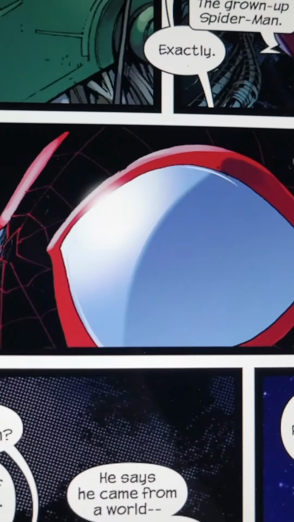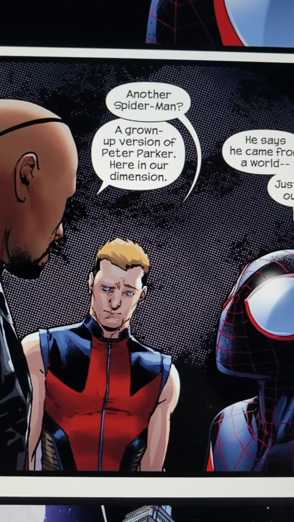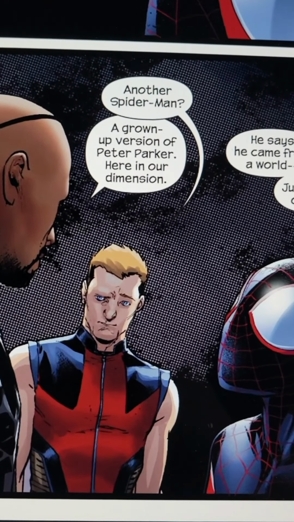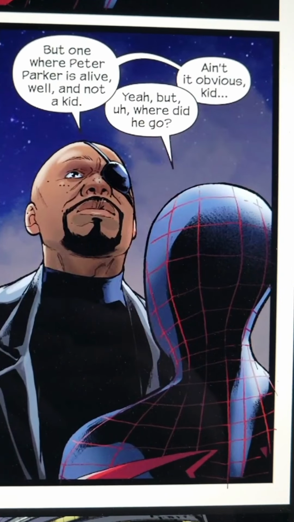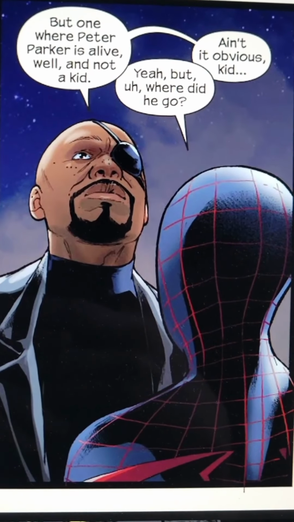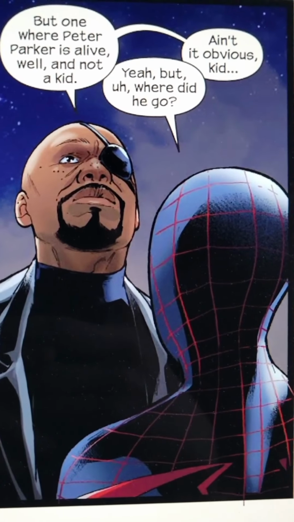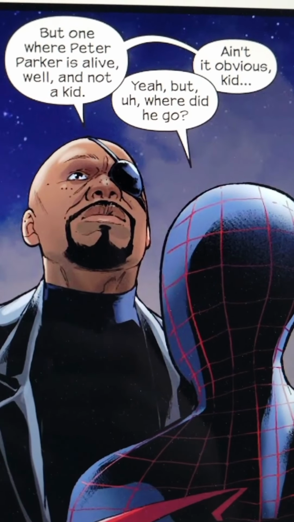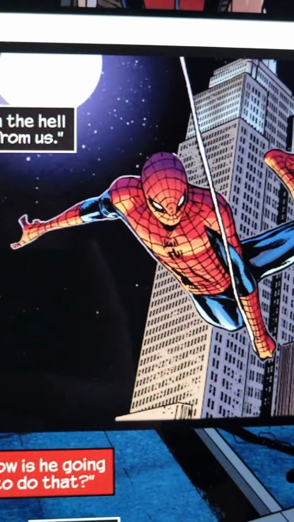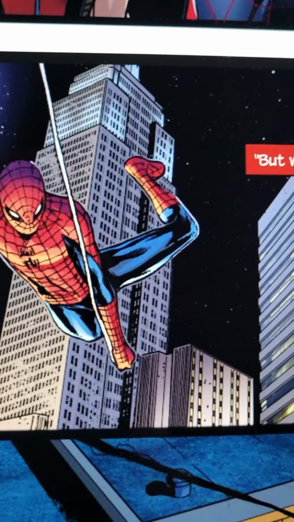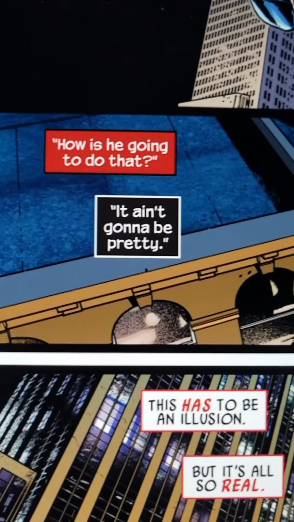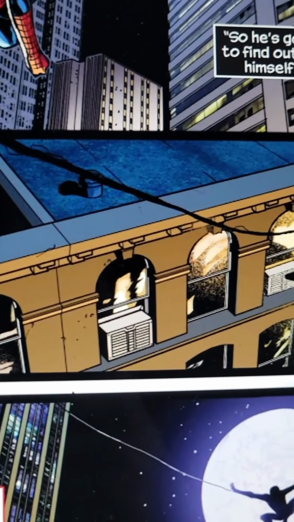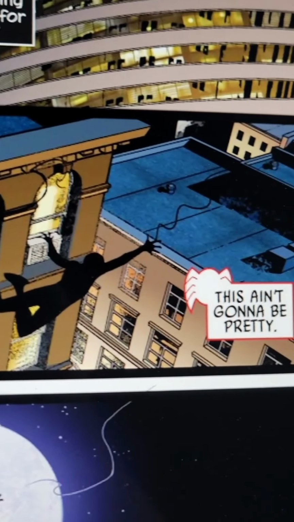Where did the other Spider-Man go? Another Spider-Man? A grown-up version of Peter Parker, here in our dimension. He says he came from a world just like ours, but one where Peter Parker is alive, well, and not a kid. Yeah, but where did he go? Ain't it obvious, kid? He ran the hell away from us. But why? Because he doesn't know if any of this is real, so he's going to find out for himself. How is he going to do that? This ain't gonna be pretty.